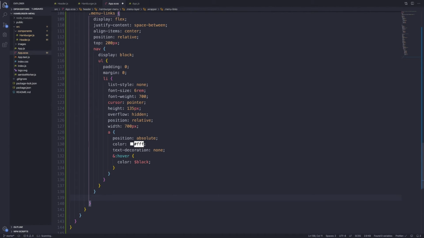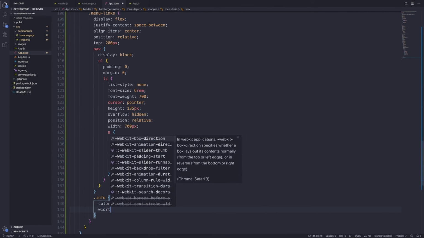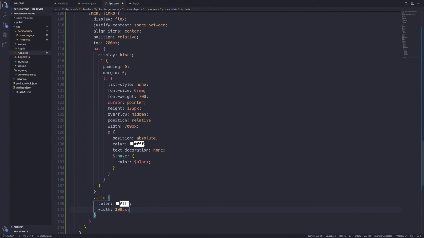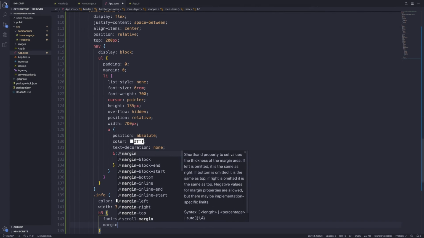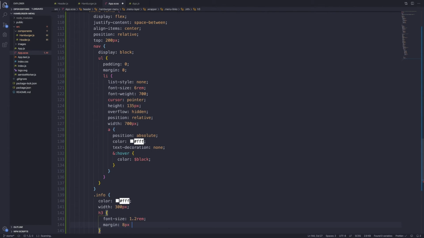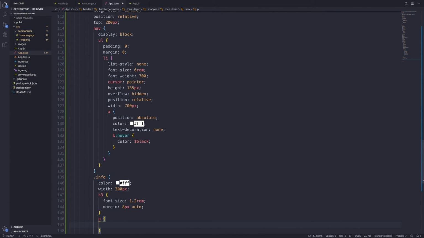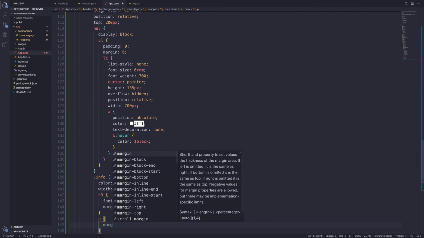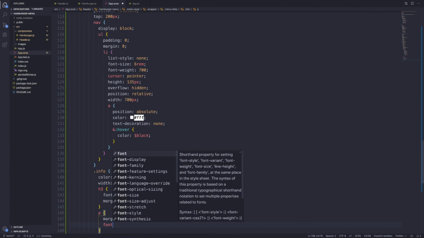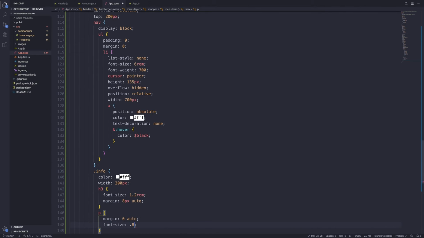Outside of our nav tag, but still being in our menu links, we are adding an info class. And inside the info class, let's set the color to white with the width set to 300 pixels. And inside that, we can do an H3, and the H3 is going to have a font size of 1.2 rem. And the margin on this H3 is going to be a margin of top and bottom of 8 pixels, and then auto for left and right. Outside the H3, let's go ahead and add a P tag. And the P tag is going to have a margin of 0 auto. And the font size, let's go ahead and put the font size to 0.8 rem.